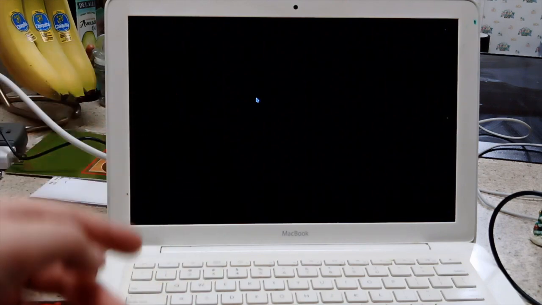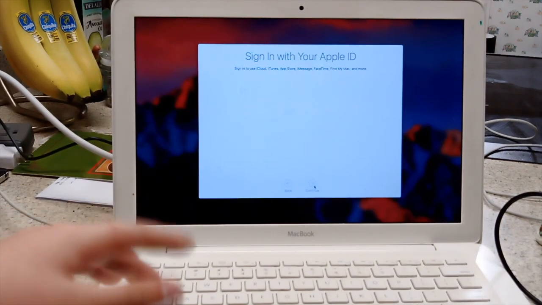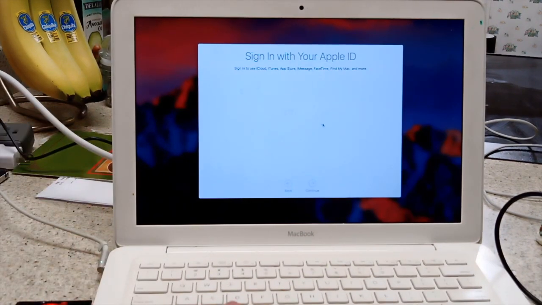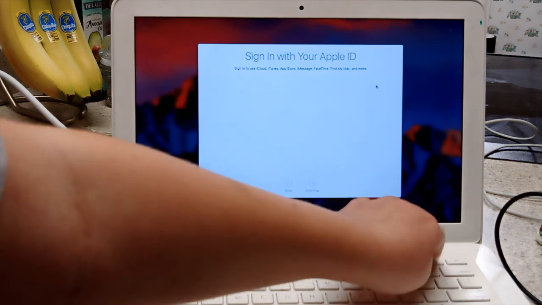Why is it not doing anything? Okay, I'm going to come back to this in like a minute. Alright, it's been like a minute. It's not doing anything. I'm just going to let it sit. So I just came back like a minute later, and now it's asking me to sign up with my Apple ID. So that's a good sign.